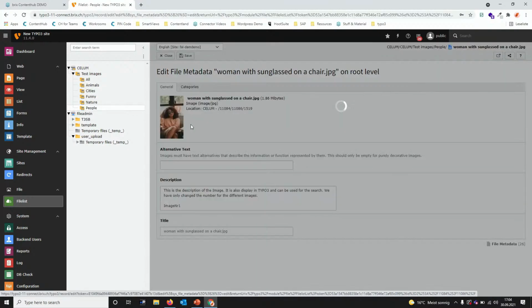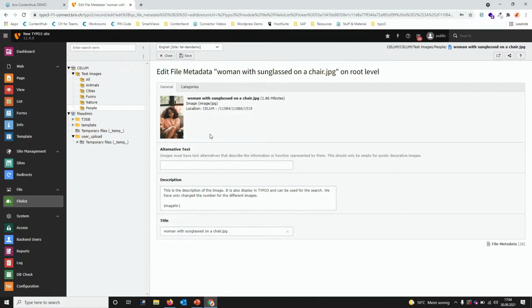What would mean when I now would go here to the asset in detail to the file, you will see the Celum file name, and you will also see the description here, what we saw before. So not just only the file itself will be transferred, also configurable metadata will be transferred or displayed in TYPO3.